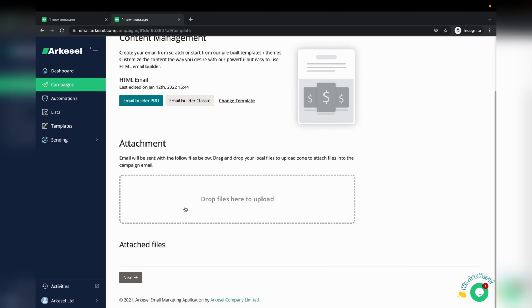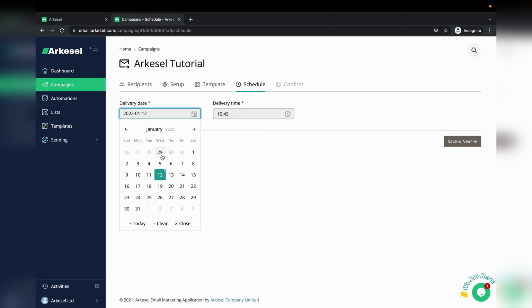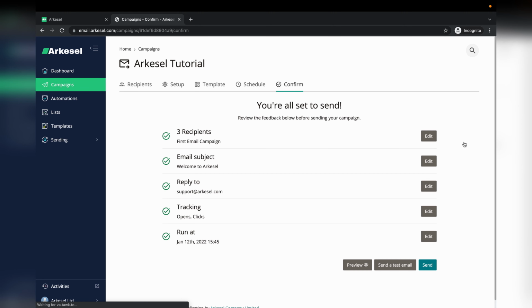You can also attach documents if you want to have documents attached to your email. If not, you click on Next. You can schedule the email, or have it delivered immediately. If you want to deliver it immediately, you leave the date and time as it is. But if you want it delivered on another date or time, you can use the date picker to select the date you want and the time you want to deliver. Or leave it as the default because I want the email to be delivered immediately. I'll click on Save and Next.